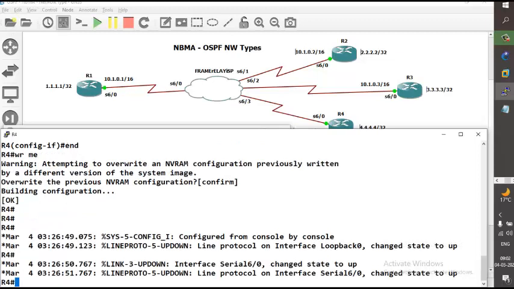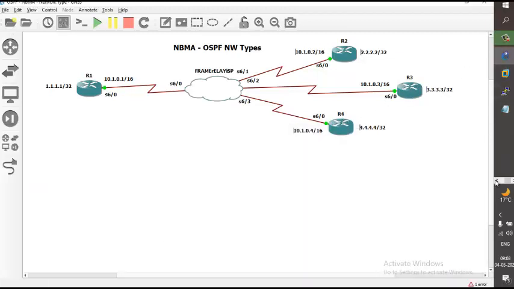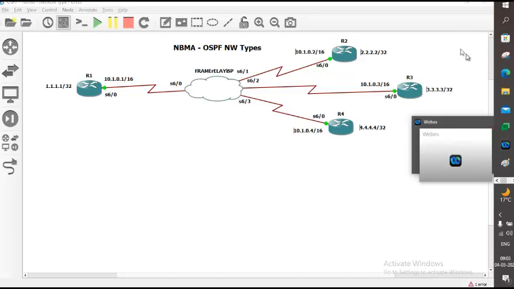Now these edge devices of various remote sites are ready. What is not ready is the middle, the frame relay cloud. It is not yet ready. Now, I want to explain a few things about frame relay so that you will understand the logic of how frame relay works.